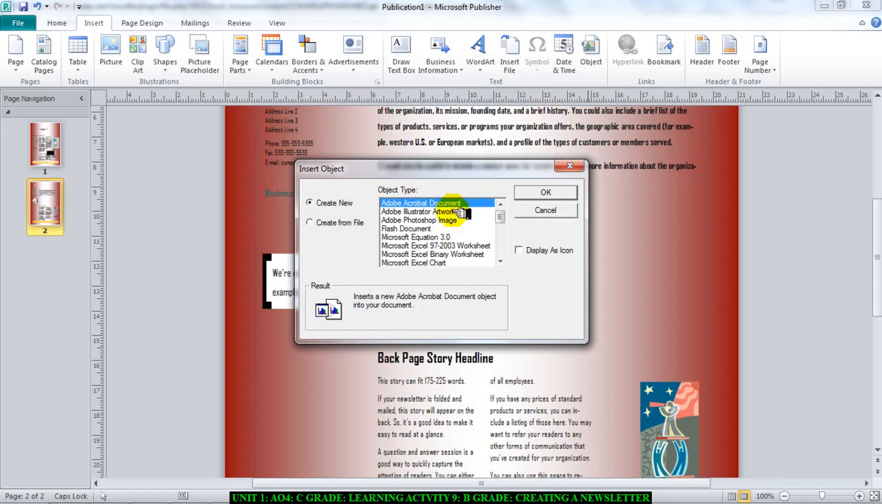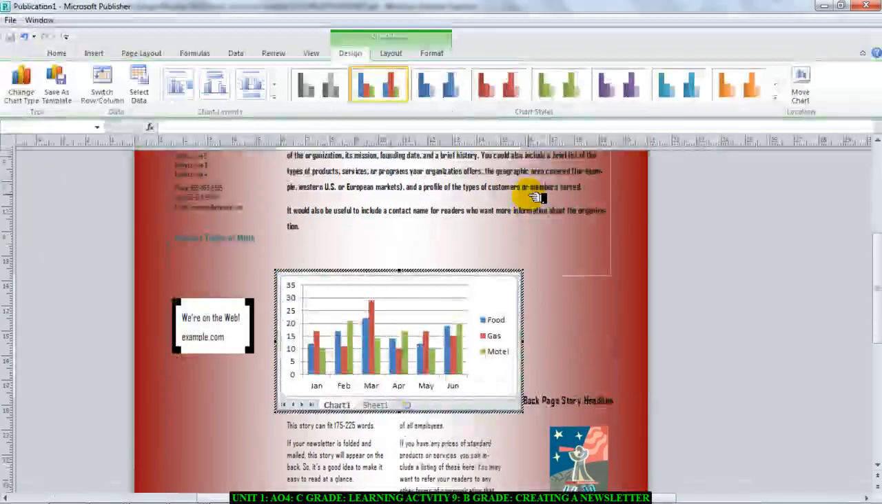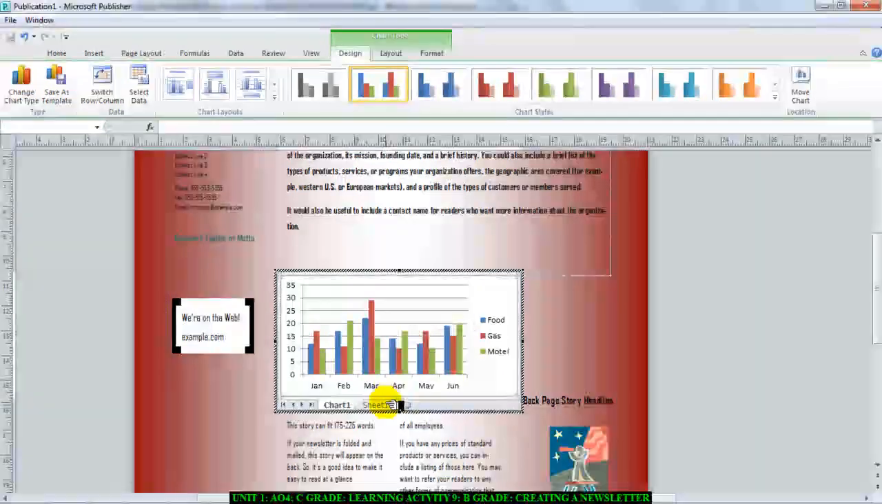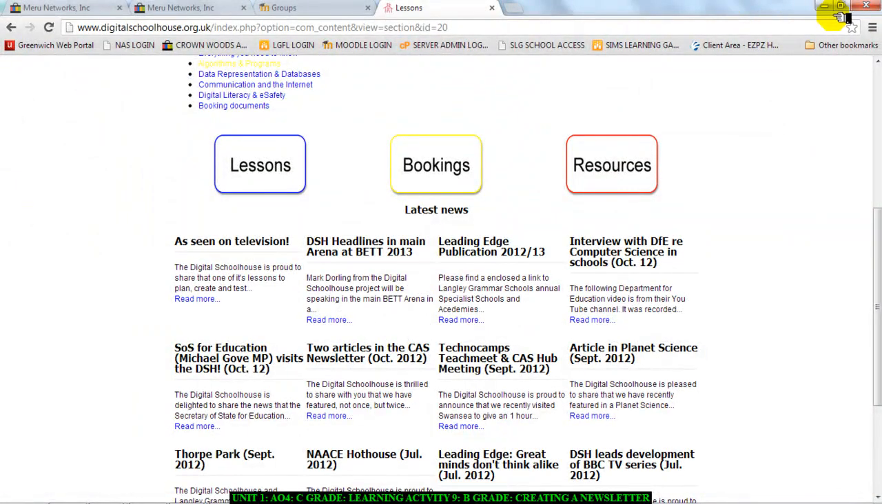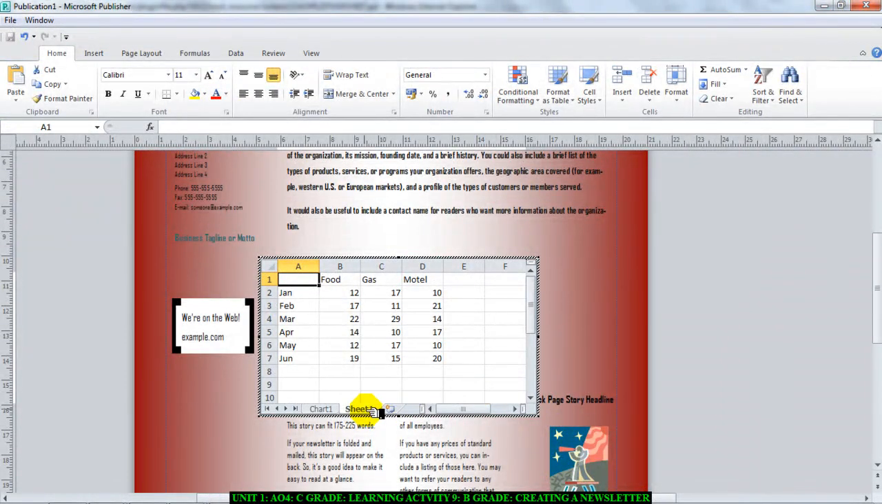Once you click on object, click on Microsoft Excel chart here and click on OK. That opens a section for the table. Okay, once that is open, click on sheet 1. Click on sheet 1 and remove all the data that is in there. So you're basically going to remove everything that is in this section.